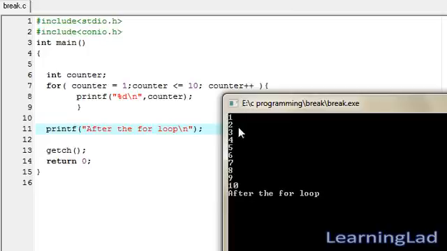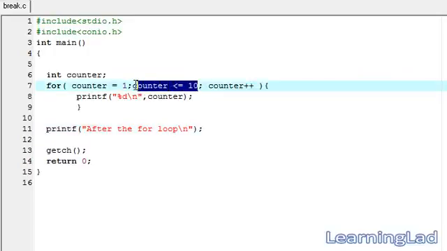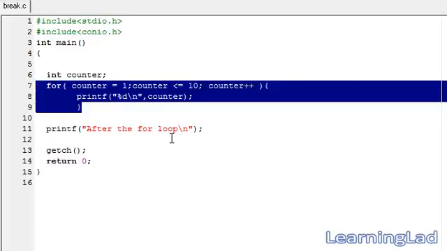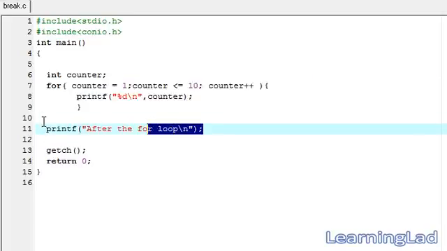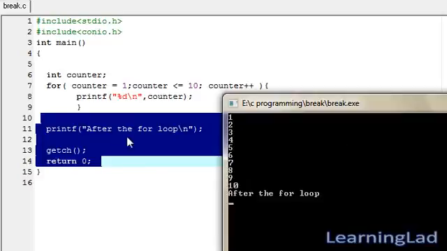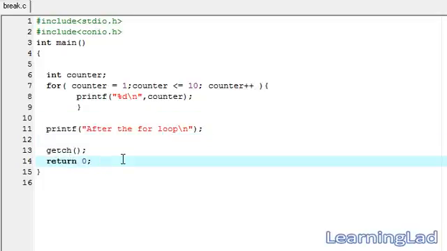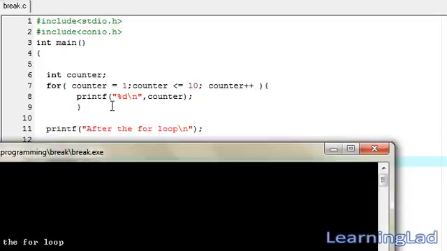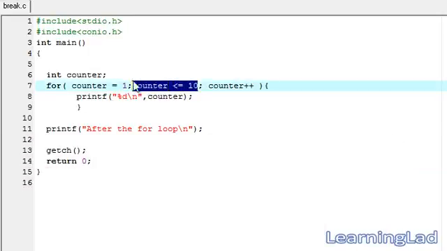As you can see here, the program printed the numbers from 1 to 10, that is the value of the counter. When the counter value became 11, this test condition failed. That's why the control came out of this for loop, and it just continued to execute the next statement present in the source code, which was the printf statement after the for loop. So that's why it printed that, and then it terminated our program. As you can see, this for loop just terminated when the test condition failed.